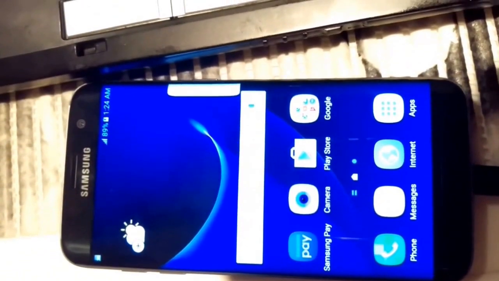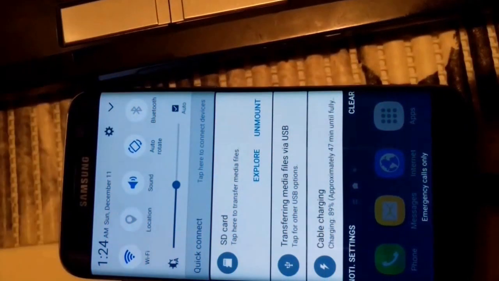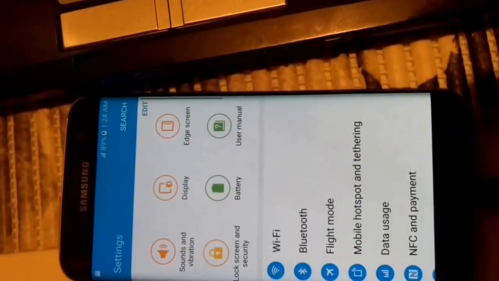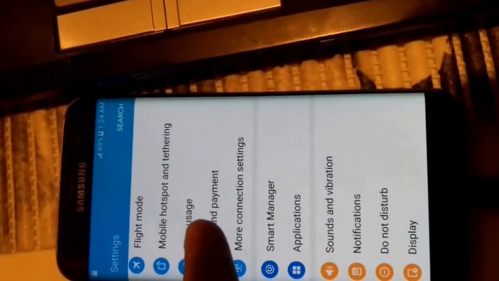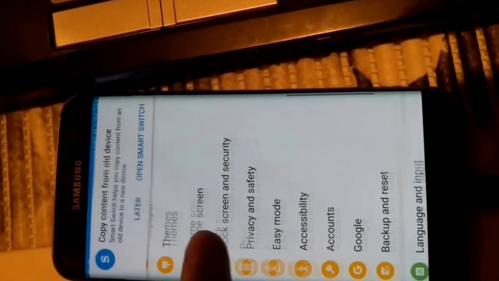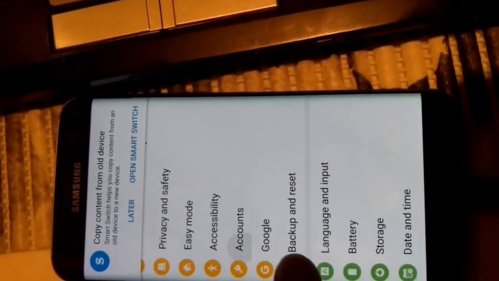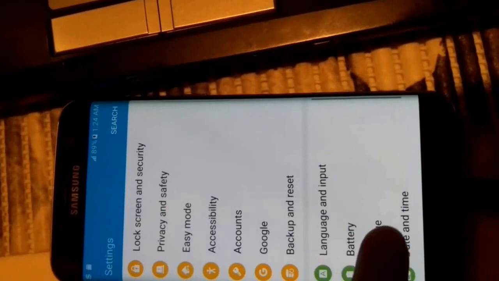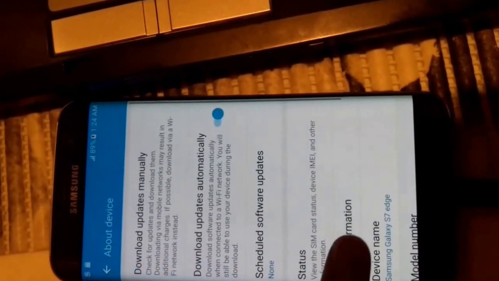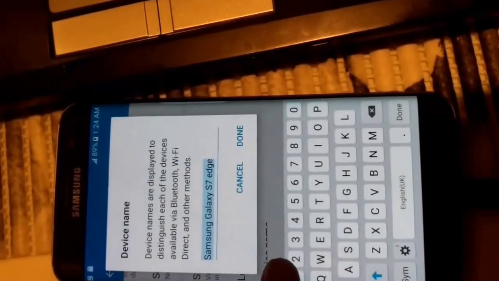Okay guys, so now if you go to settings and we go to accounts, where is it? Accounts. We don't have any account here. And just to show you the model number, Samsung Galaxy S7 Edge SM-G935W8, and it's running Android 6.0.1.